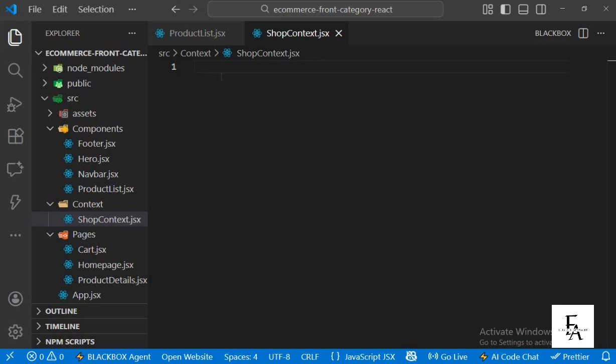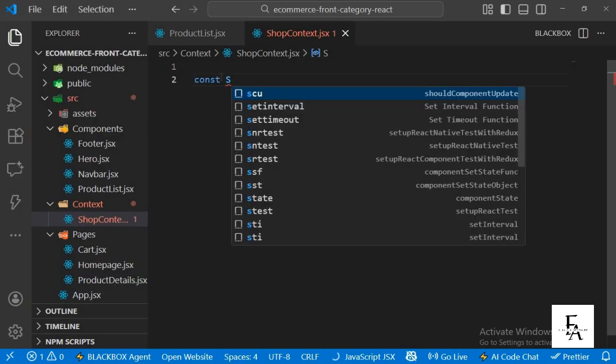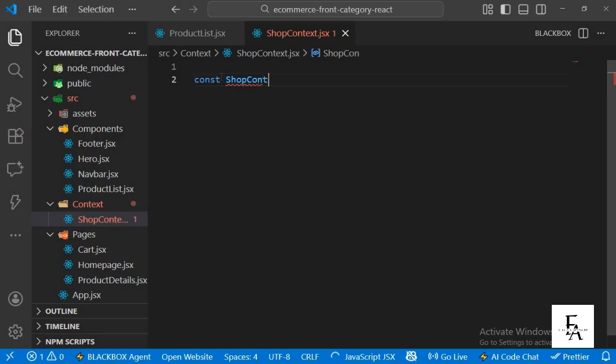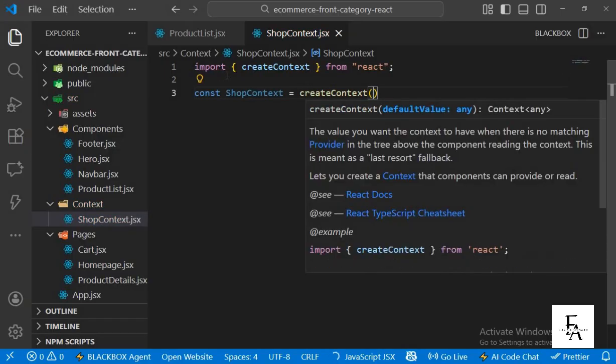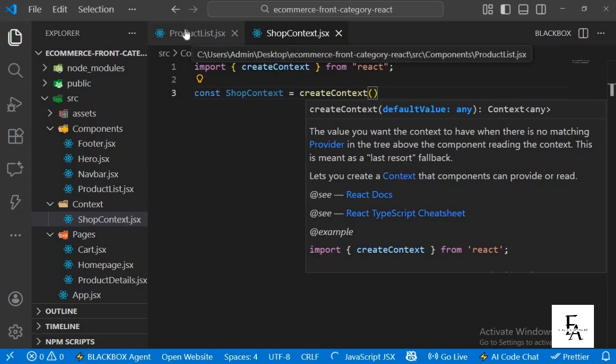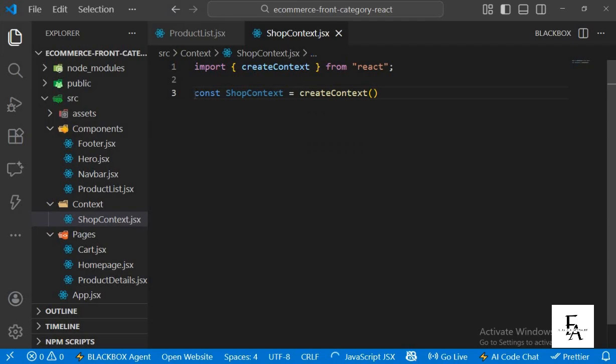So let's start with shop context. So the first thing we need to do is to create the shop context itself. So we're going to have const shop context be equal to create context. And because we want every part of our application, every component and pages to have access to this shop context, we're going to use export so that every component can have access to shop context.